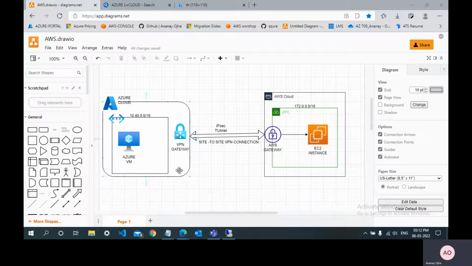Yeah, so as we all know, what is a use case of a site-to-site VPN connection? A site-to-site VPN connection helps us to send encrypted traffic from one network to a different network by using the internet as a medium. So it falls under the facility of hybrid networking. And I have also established hybrid networking between our Azure cloud and our AWS cloud by using site-to-site VPN connections.